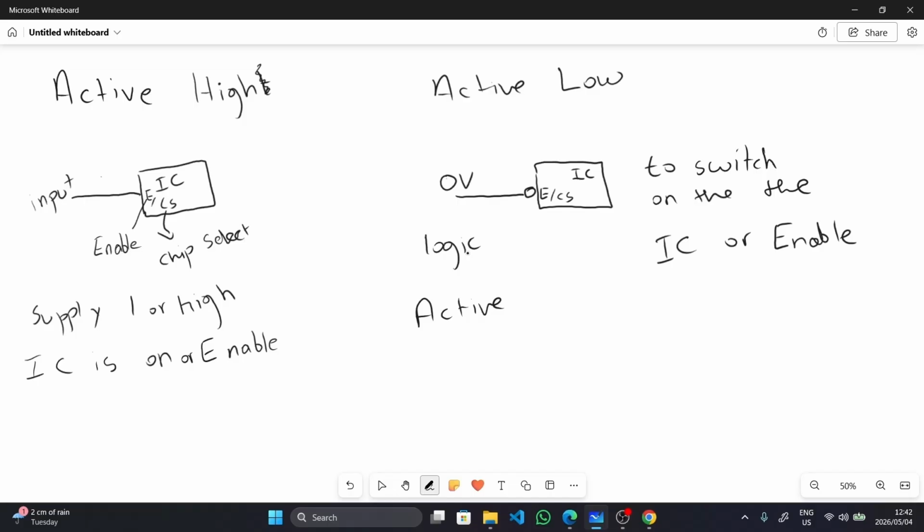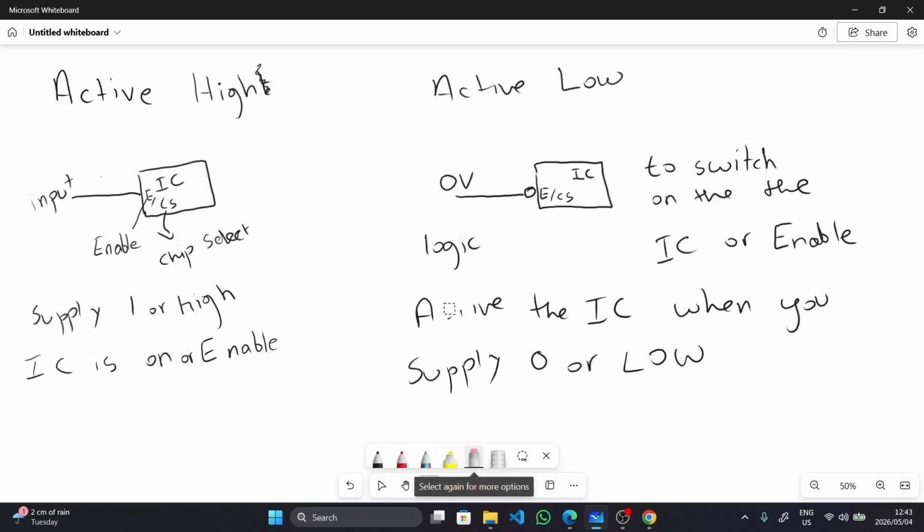So active low just means it only activates the IC when you supply 0 or low. A better term would be that it enables the IC when you supply active low in this case.